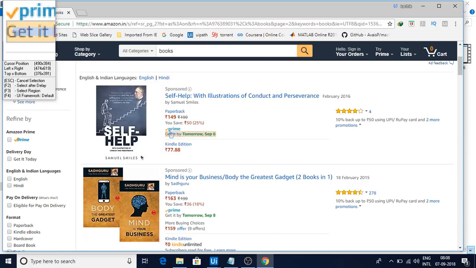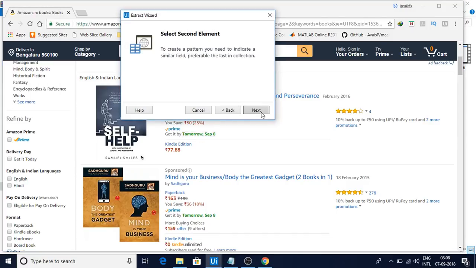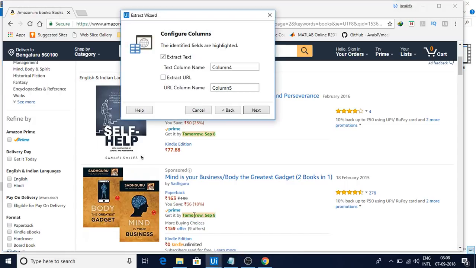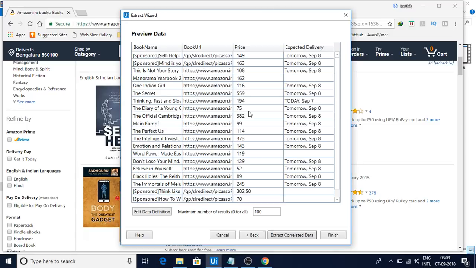So let me try getting whether by when they are able to deliver that information. Let me try getting it. Now you can see it is a delivery date, expected delivery. So in this way you can extract the data. You need to mouse over it and extract the data.